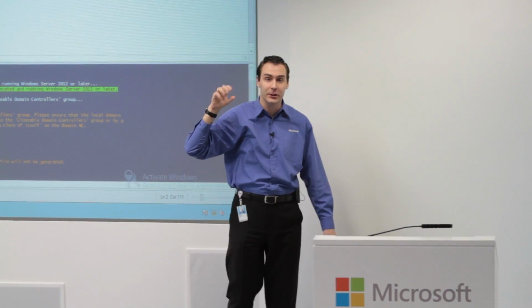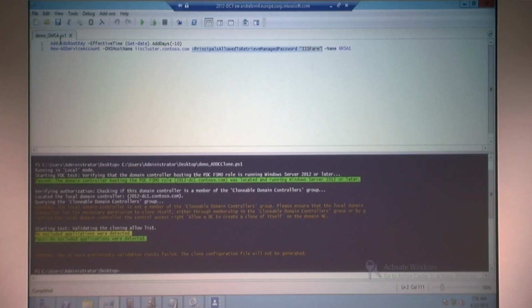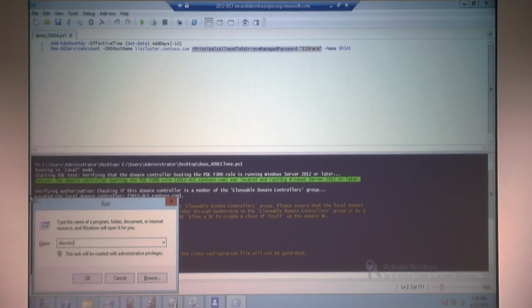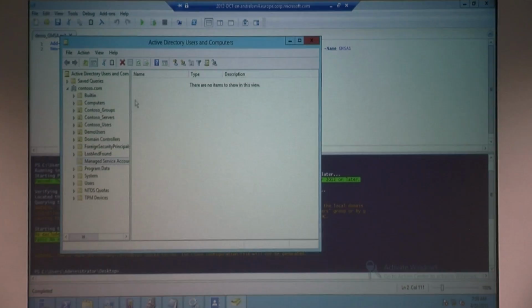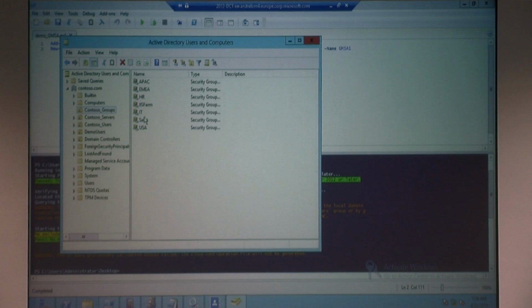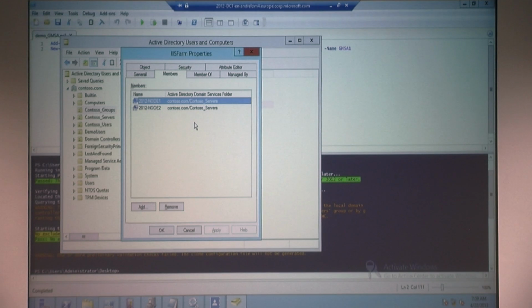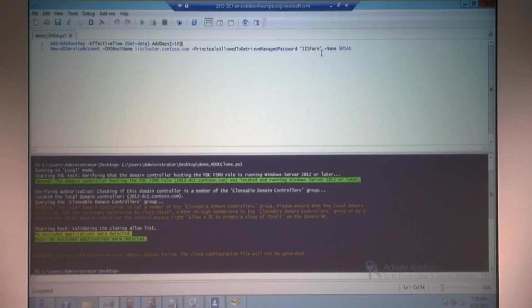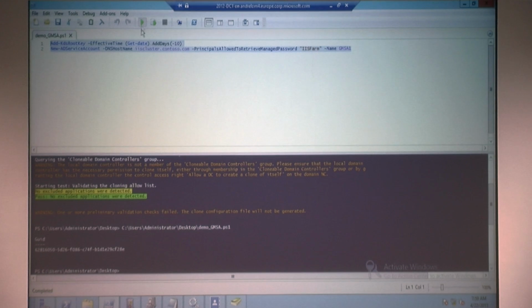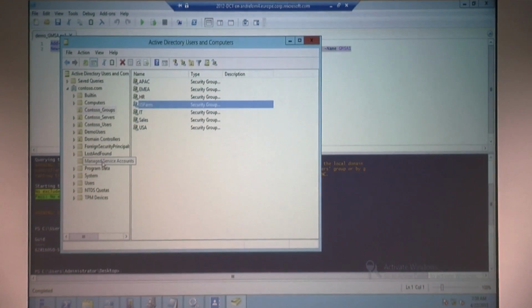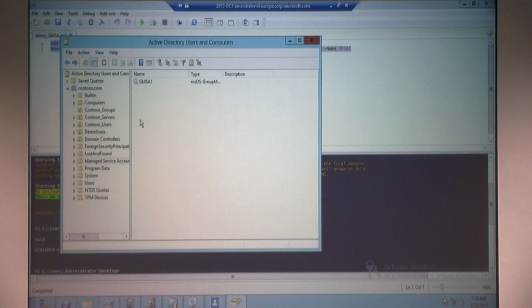And IIS farm is actually just a group in Active Directory. Let me go into the old school Active Directory Users and Computers. There's the Contoso groups. IIS farm is just a security group, and there are two members in that group, the 2012 node and 2012 node 2. I say, okay, go ahead, create this account and name this account GMSA1. It's going to launch this now. Fingers crossed. Yep, it worked. And now I have a managed service account called GMSA1.